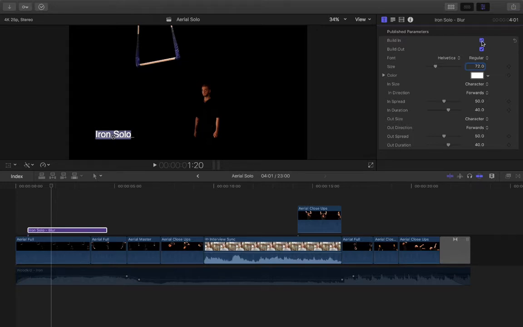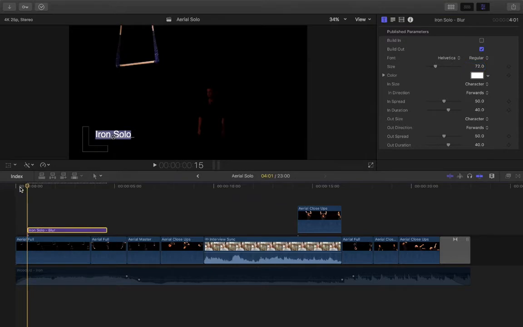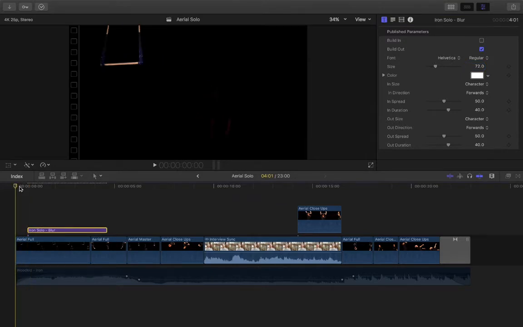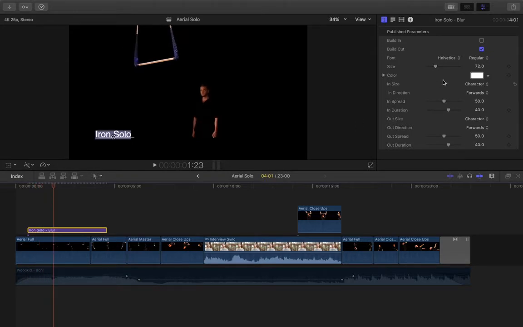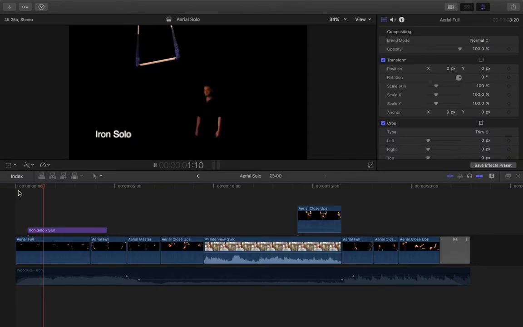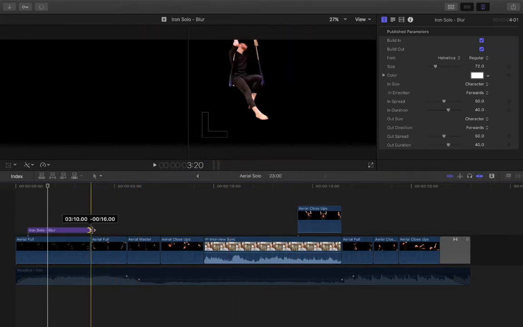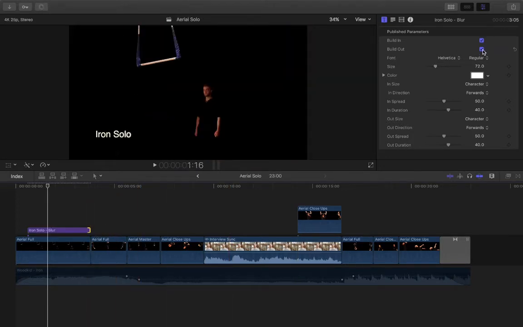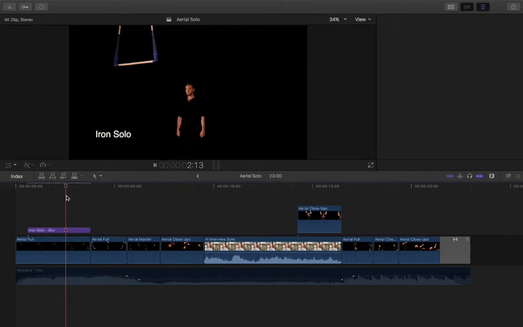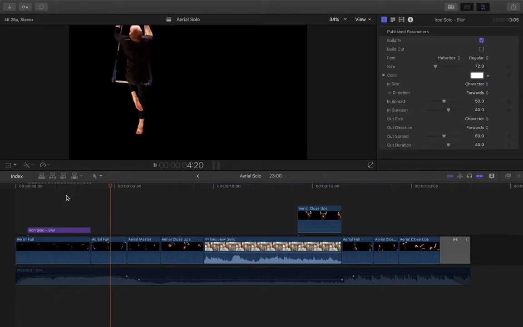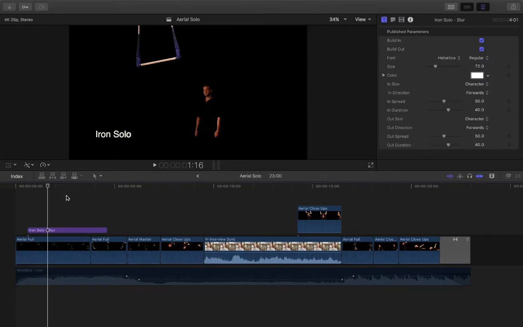The build in is whether or not it cuts straight in or whether it uses its inbuilt animation. If I take out the build in, you see it just pops onto the screen. If I bring the build in back in, then it blurs softly into the screen. And that's the same with the exit. It can either cut out or it can build out. If I want it to cut out, maybe in time with this part, I might take the build out and then it's just going to cut as the clip cuts. Command Z to undo everything. That's sort of how those work.